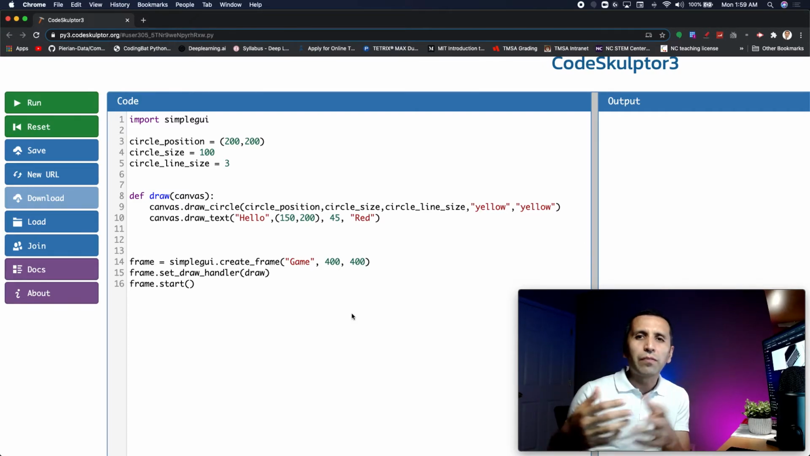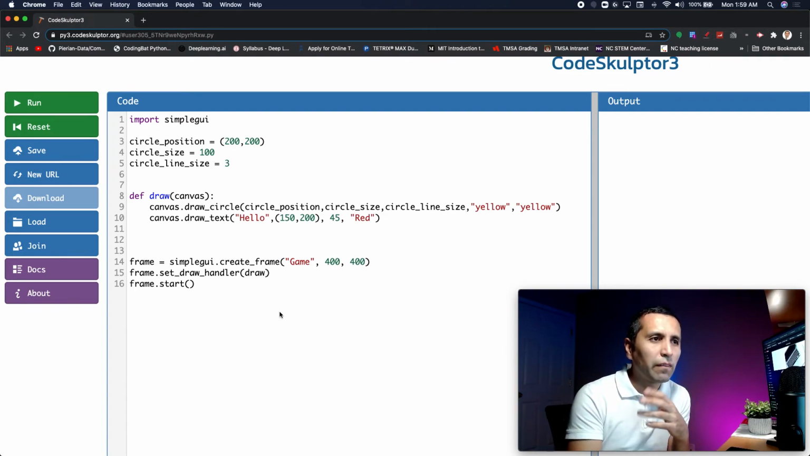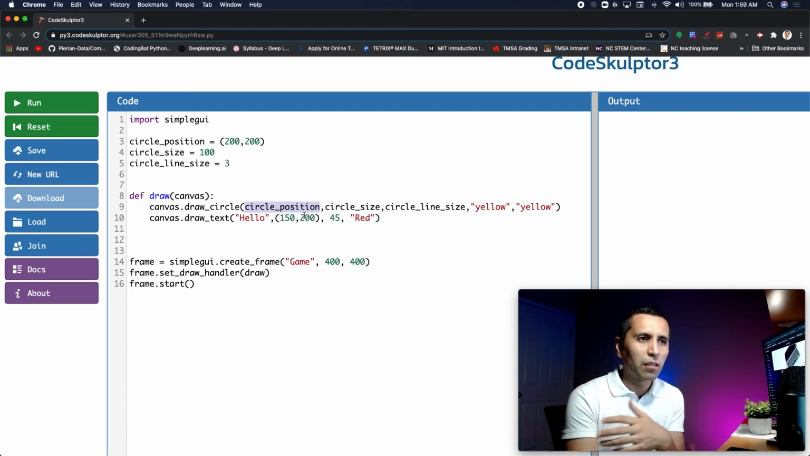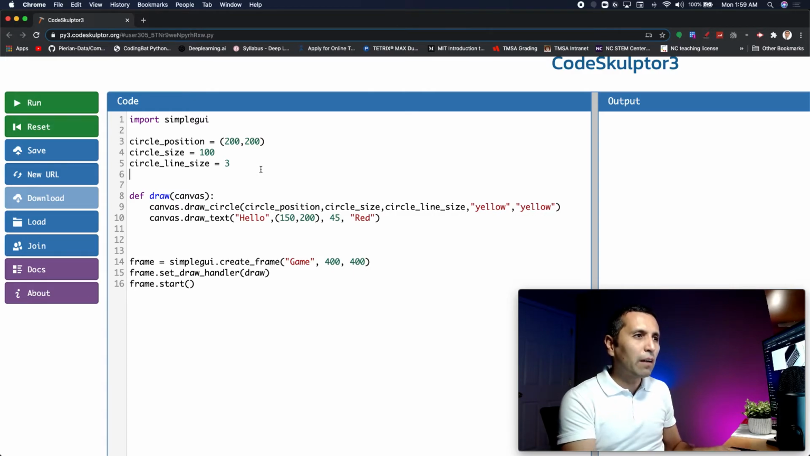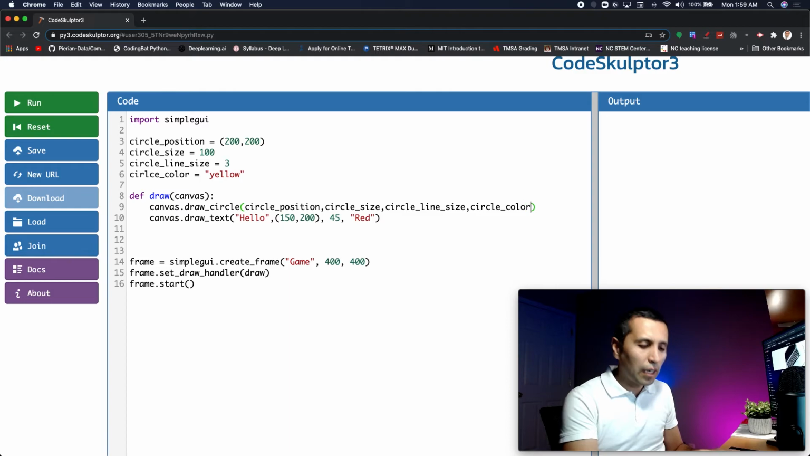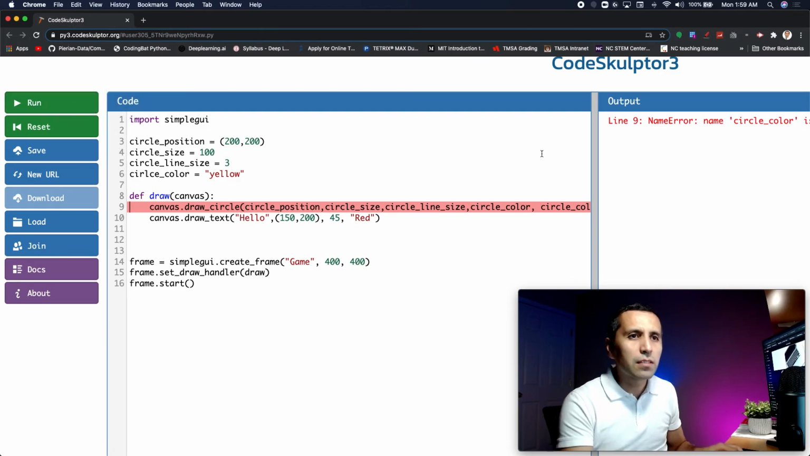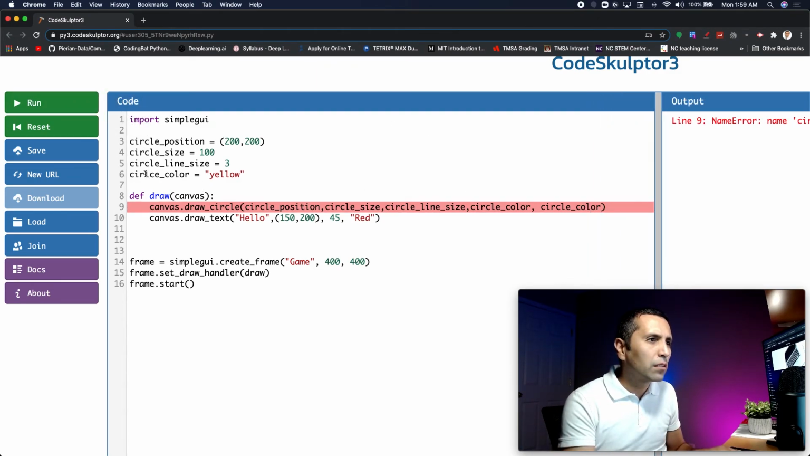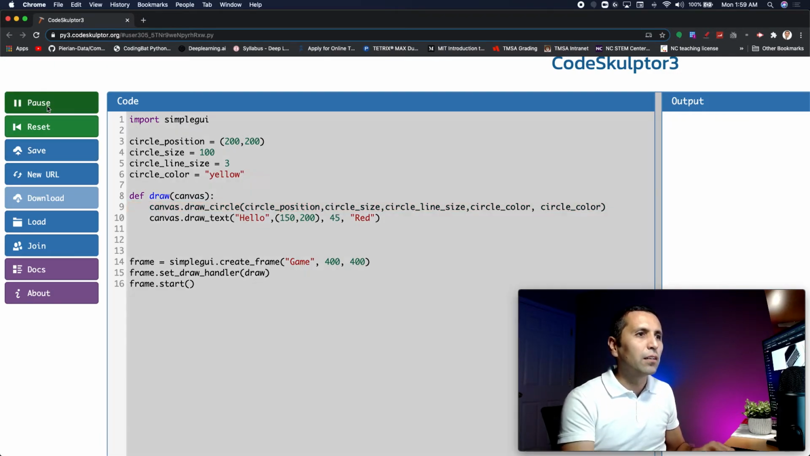Later on, if I come back or if I share my code with somebody else, they will understand what is the meaning of the circle position, what is the meaning of the circle size, because they will refer over here and it's already defined here. Right now, I will say circle color. Since they are both together, oops, I need to specify it here. I will say that is yellow, and let me just bring both of them here. I will say circle color, and one more time, circle color. So let me run it. Oops, something is wrong. Yeah, I just misspelled circle here. Okay, perfect.